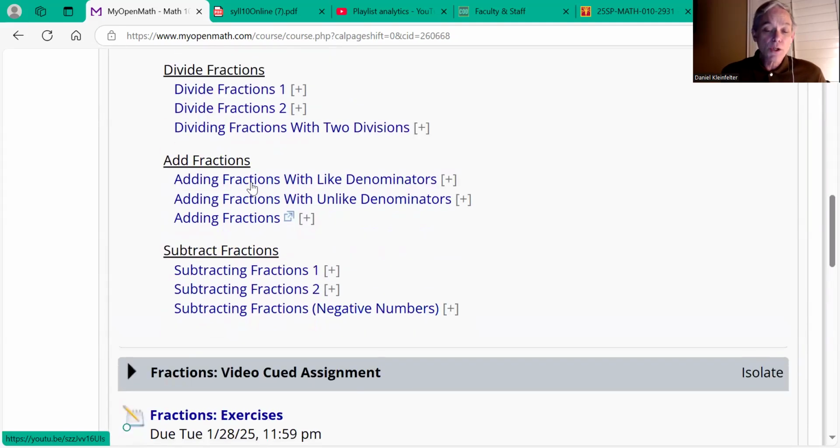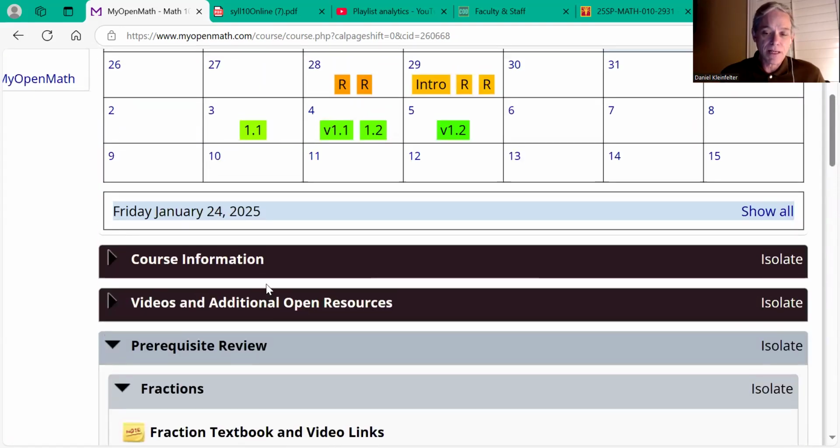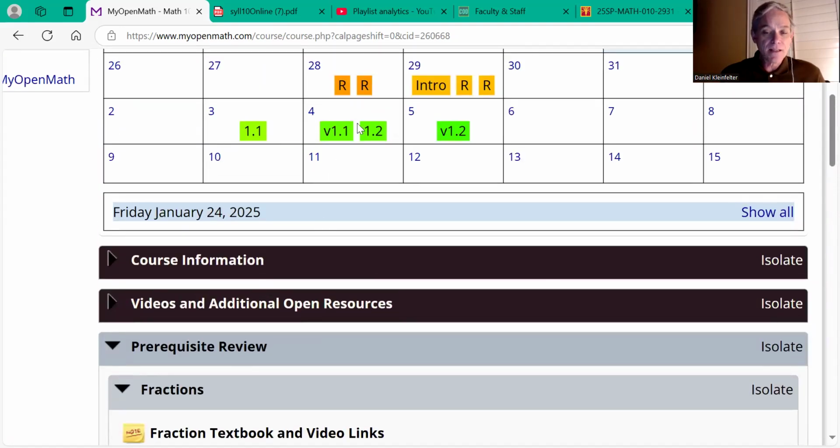Okay, so fractions, that one is due January 28th at midnight. Everything is going to be due at midnight. That is this assignment. If you want more detail on the calendar, by the way, click down here where it says show all. There we go.